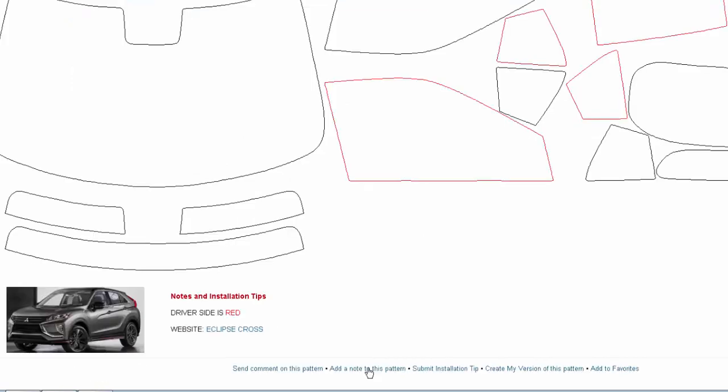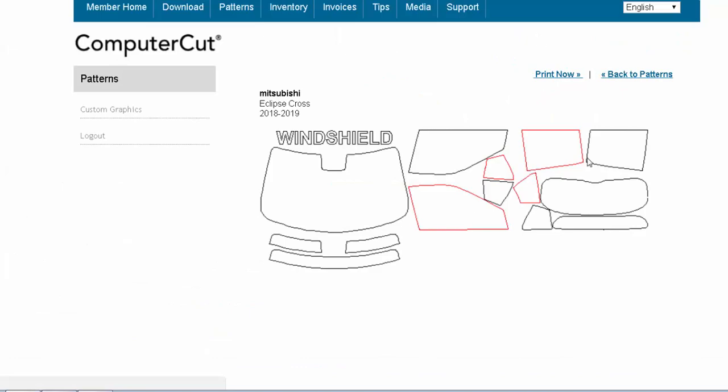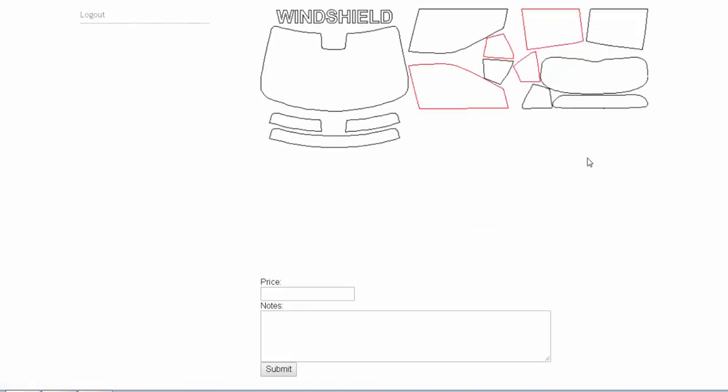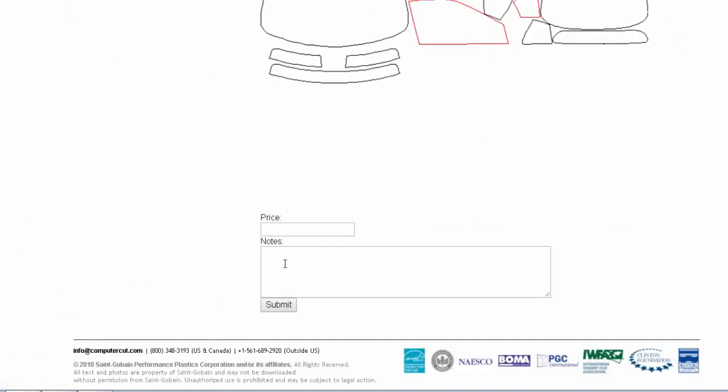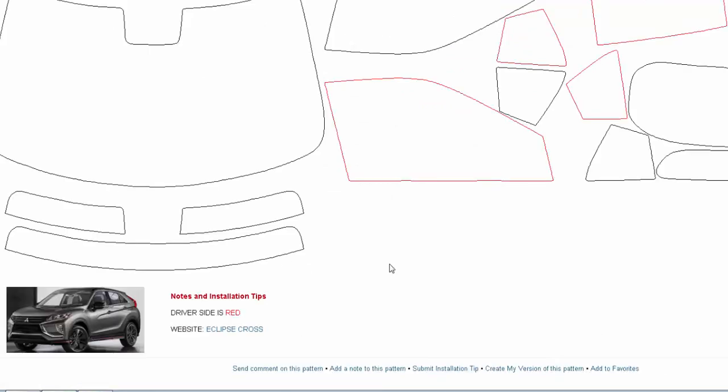Also down here is add a note to the pattern. Let's say you do this vehicle and there's something that you want to be reminded of the next time you pull up this pattern. So if you click on the add a note, it brings you up to the members site again, and you just put a note in here and click submit, and the next time you pull up the pattern, that note will show up under the notes and installation tip.